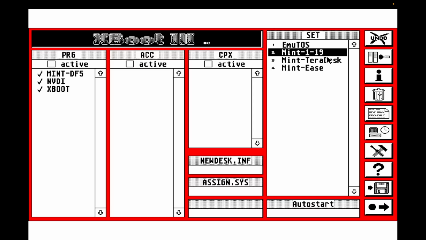had created these two sets in XBoot. The Ease set copies Ease's configuration file over myaes's desktop.conf, and the TerraDesk one copies its config over desktop.conf too. Now, this top set doesn't do that. This set boots into MiNT without copying any files. In other words, it boots the last desktop that was run, in our case, Ease v5. So we can use this set to bootstrap our installation of the Thing desktop.